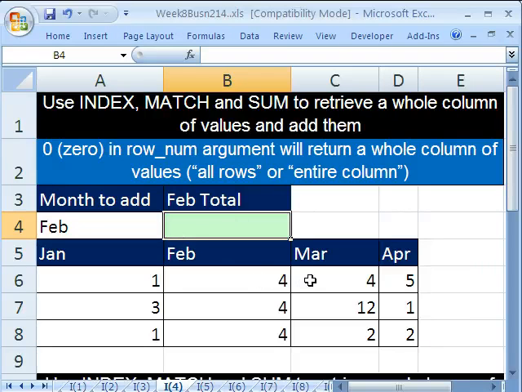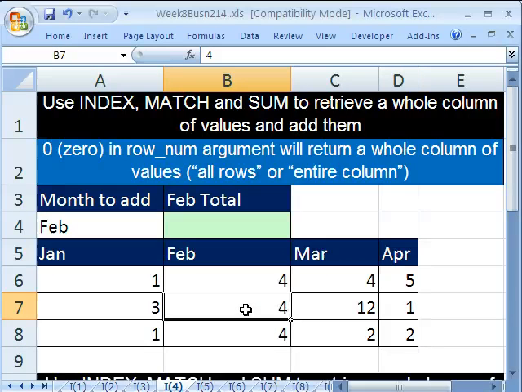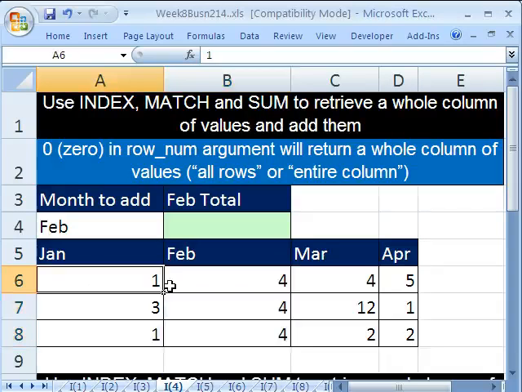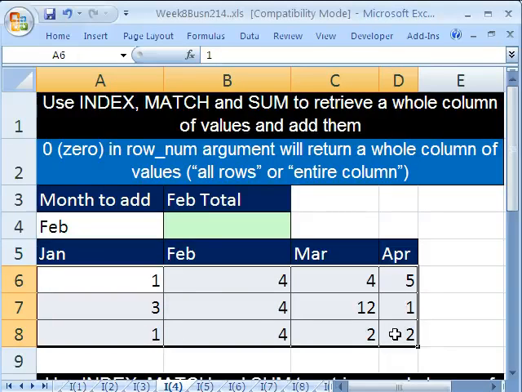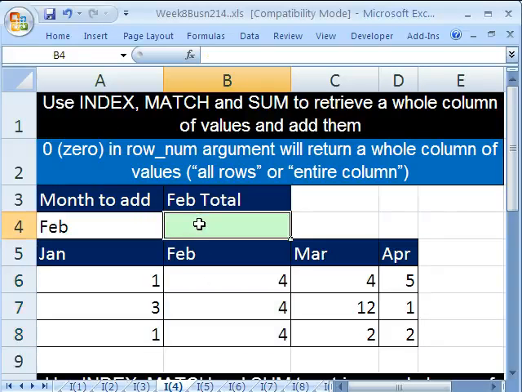The INDEX function not only can look at a table and return an intersecting single value, but if you put a 0 into the row argument and give it a column number, it'll return the entire column from the table. So here, if we gave it 0 row, and this is column 2, it would return all this. So let's see how to do that.